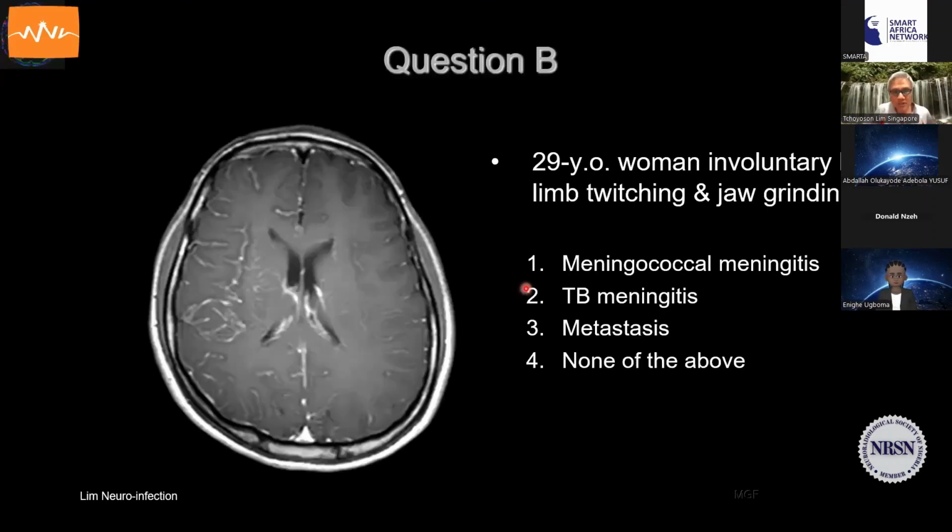Okay, so that brings us to question B. This is the patient with the involuntary movement and jaw grinding. Remember, we discussed what it might be, and here you can see very florid enhancement. It looks very suspicious for meningitis, but many of you have said it's none of the above. But you're right. But what is it if it's not a meningitis process?